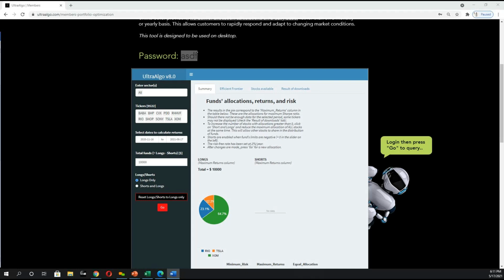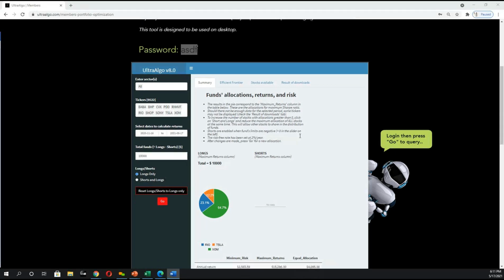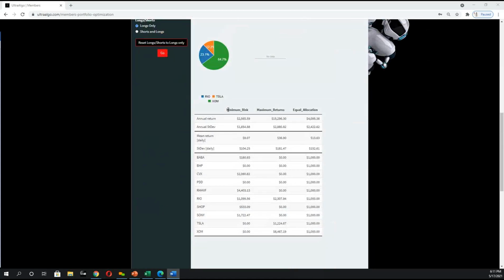The summary tab shows the results of calculations, the allocations, and the daily and annual returns, along with risks, divided into three portfolios. If I scroll down the screen, you'll see the minimum risk, and it shows the annual risk as well as the allocation. The maximum returns shows your annual returns, and again, the allocation according to different securities. And then finally, the equal allocation displays the annual return along with the allocation across the different securities. I mentioned distribution, but it's not distribution, it's allocation across different securities here.